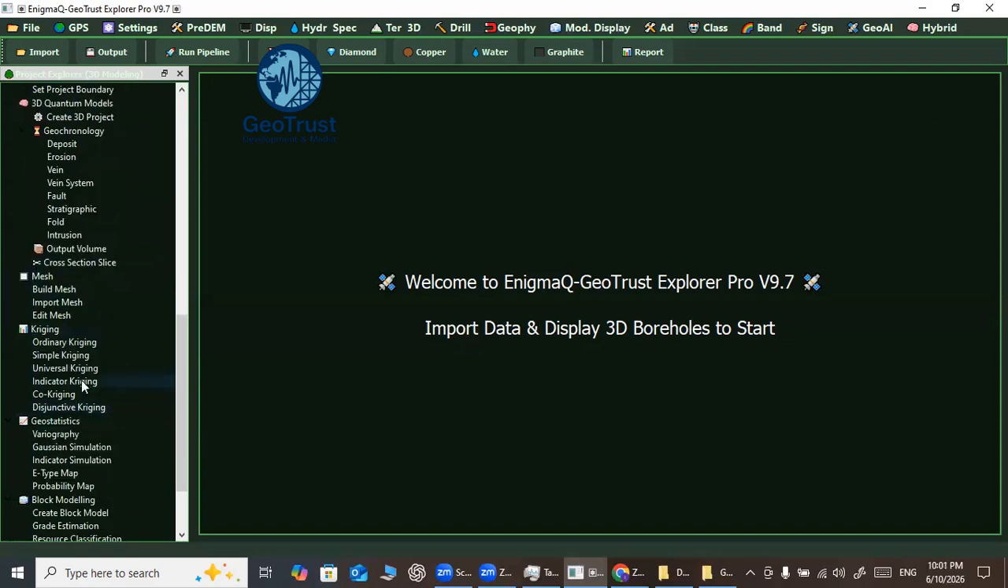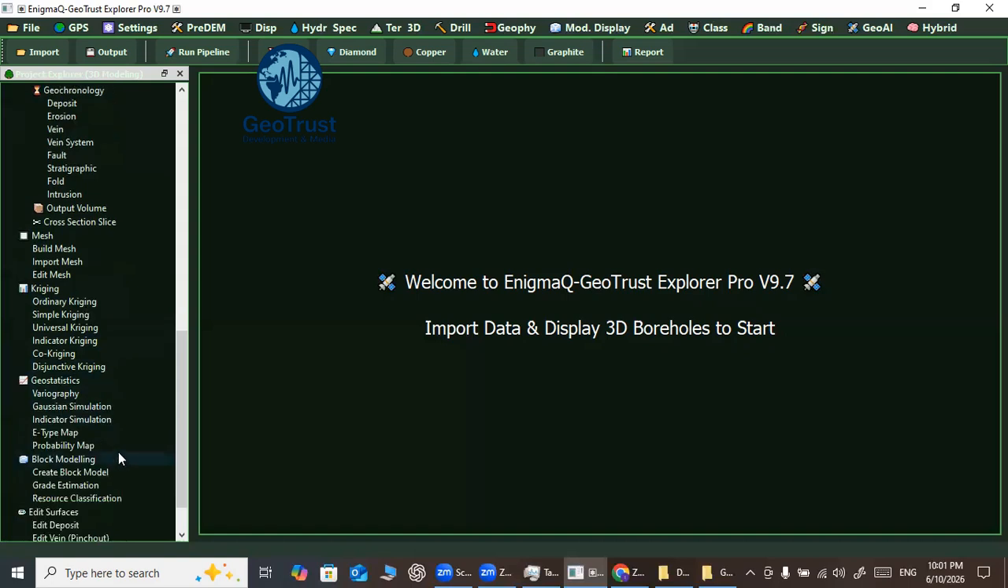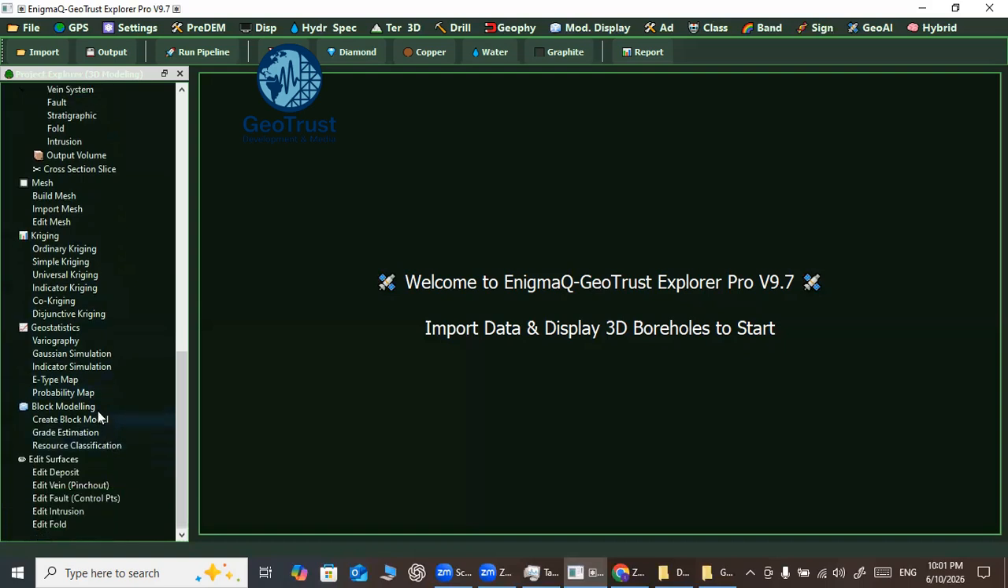Kriging tools for ordinary kriging, simple kriging, universal kriging, indicator kriging, co-kriging, and disjunctive kriging. For geostatistical analysis, you have variography, Gaussian simulation, indicator simulation, E-type map, probability map. Block modeling, we have create block model, grid estimation, resource classification, and finally edit surface to edit deposit, edit vein, or edit fault, or edit intrusion or fault.